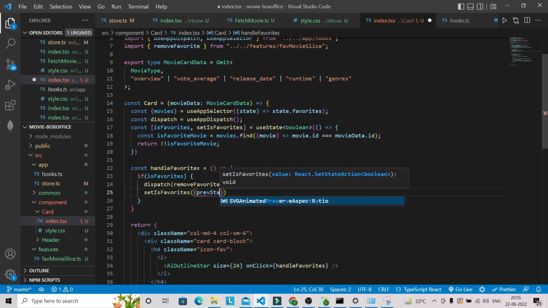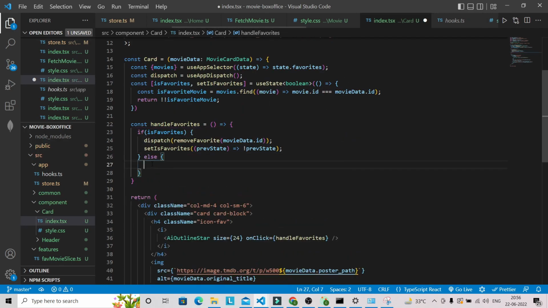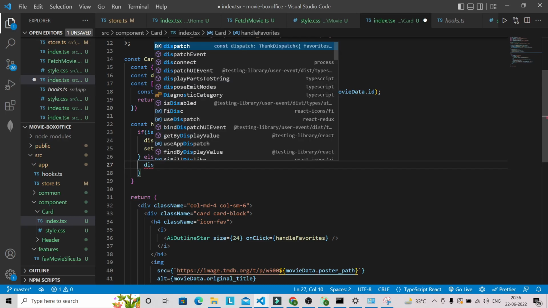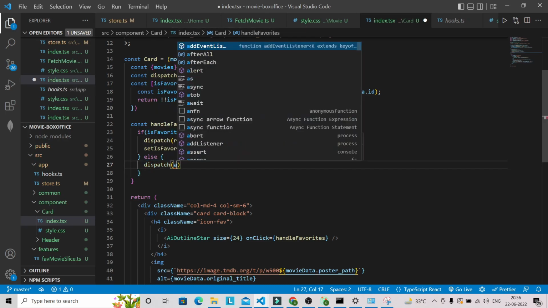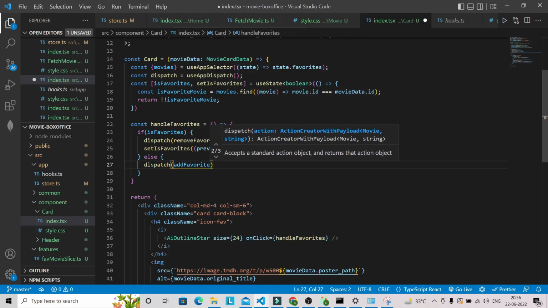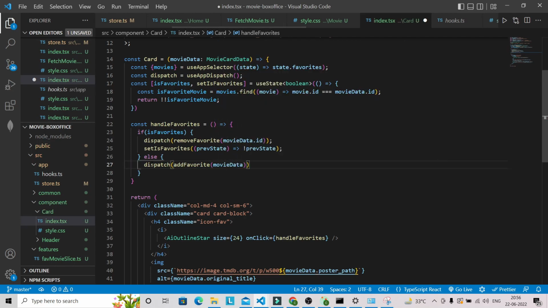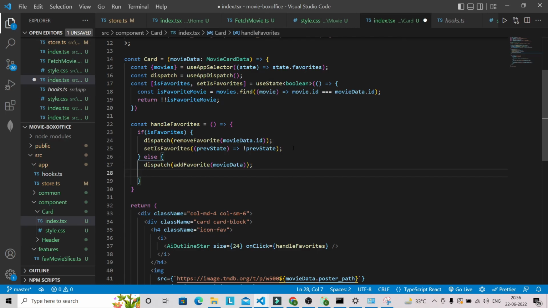The previous state, whatever the value was there, it's just going to do a toggle. Now we are going to have the else part. In the else part basically we are going to dispatch the addFavorite action, and here we are just going to store the entire movie data, and we have to just copy this one.